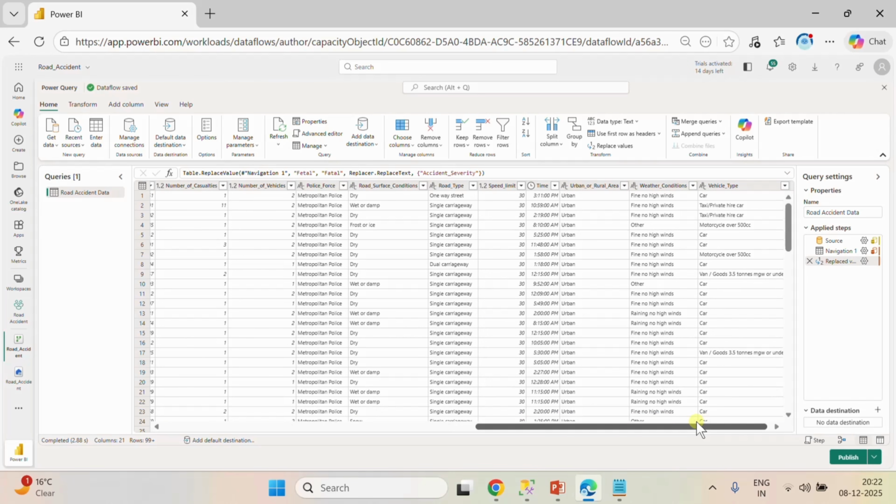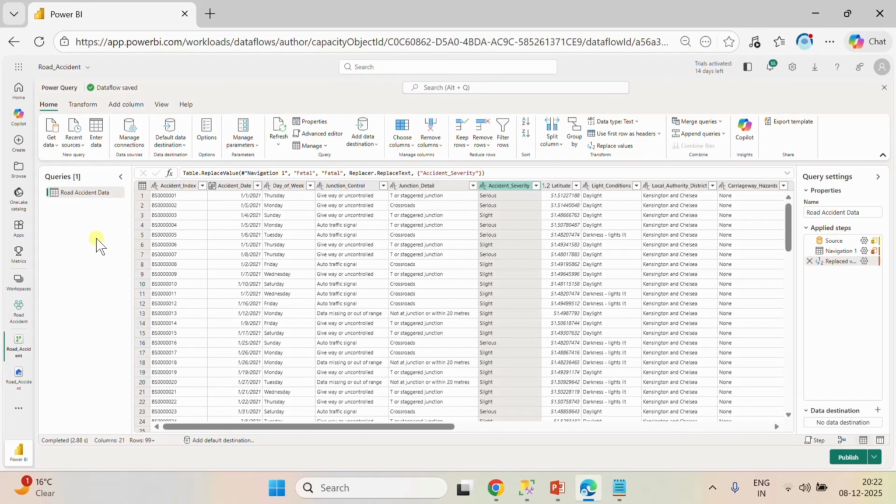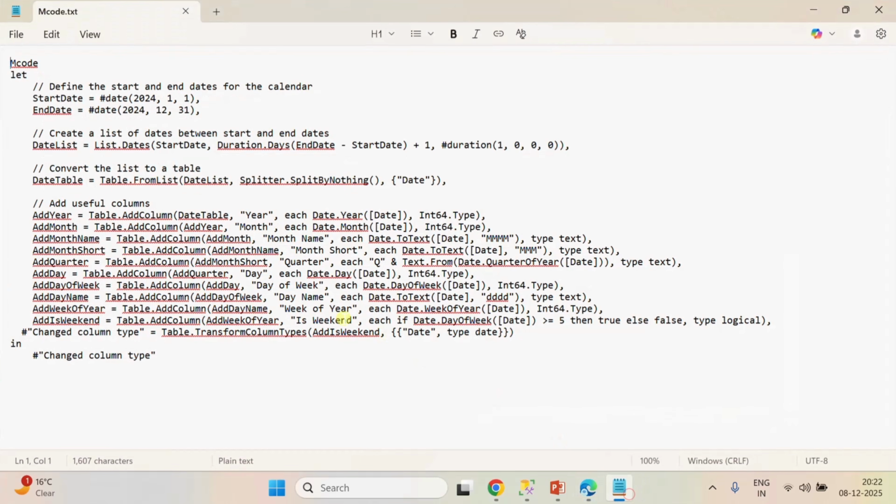Now what we have to do is create one calendar table. For creating a calendar table, I already have an M code. I will provide this M code in the description. Here you only have to modify the start date and the end date. The start date is nothing but the min of date, and the end date is nothing but the max of date. You can find out by sorting the date column ascending and descending. When you sort it in ascending order, you get the start date, and when you sort it in descending order, you get the end date.